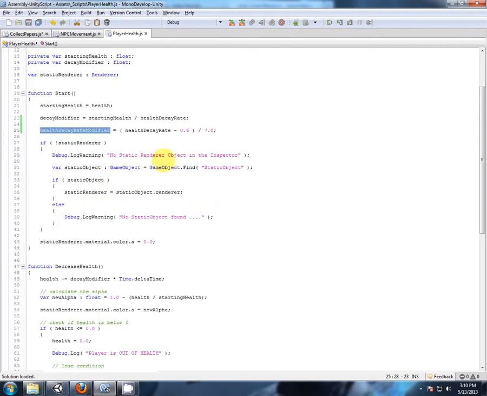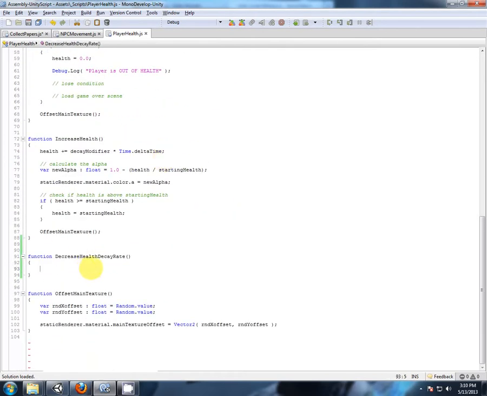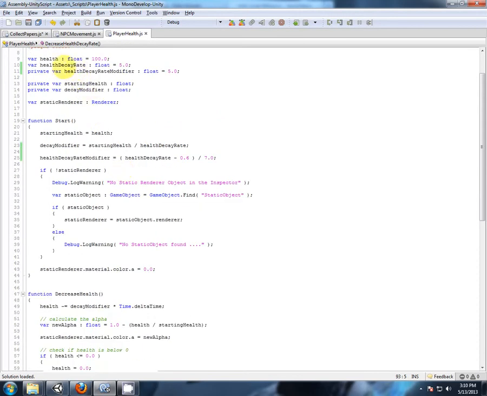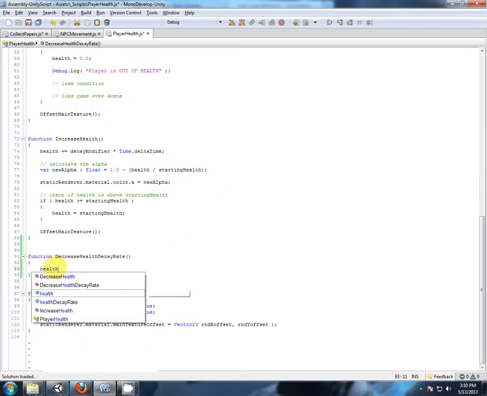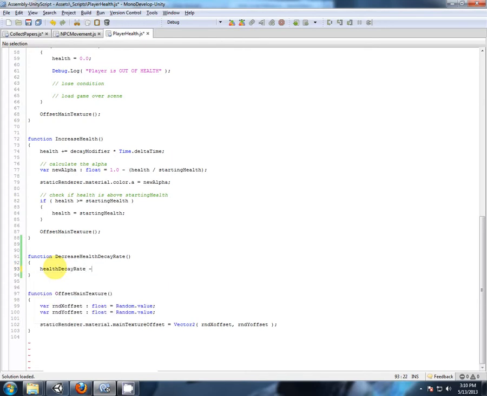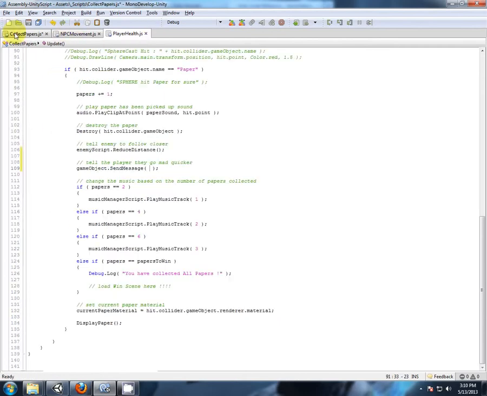Okay, so reduce, what's it called? Health decay rate. Health decay rate minus from health decay rate, the health decay rate modifier. Done and done. So that's the player health setup. Decrease health. Back to the collect papers.